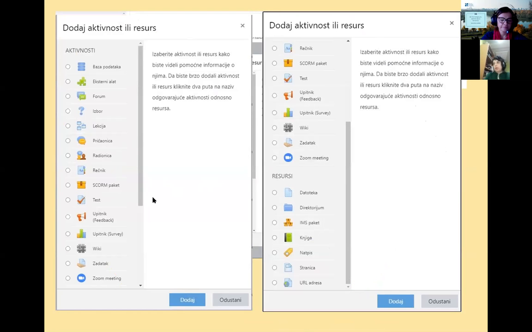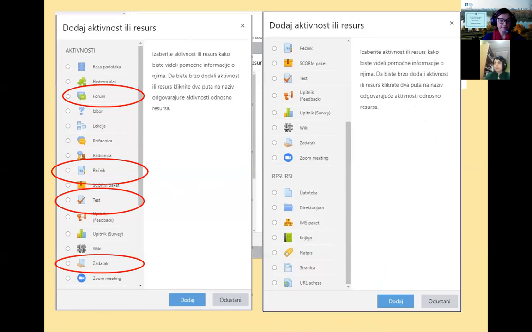And I do not use many features. I use forums, dictionary, quiz, and assignment. And from resources, I use file, page, URL address, and label. Maybe you have already seen that label which says winter semester, that picture. Label is something that is fixed, that you cannot change, and I usually use it to put some pictures for when it is the Easter holiday, or the 1st of May or something like that. Maybe later we will see it on my pages.